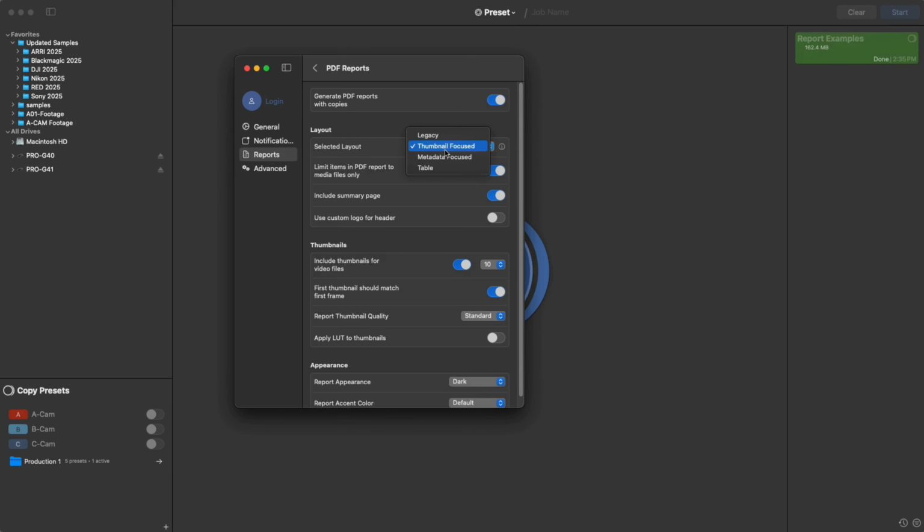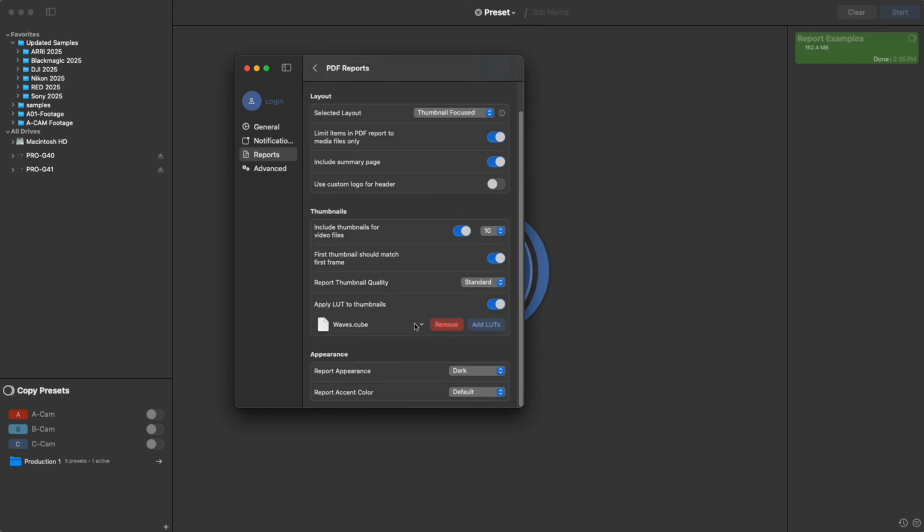I want to note that for certain formats, such as table and metadata focused, only one thumbnail will be available. You can also adjust thumbnail quality. Higher quality looks better, but increases the report file size. Finally, you can apply a LUT to your thumbnails. After enabling LUT application, click Add LUTs and select your desired LUT files. You can add multiple LUTs and switch between them later without needing to re-import them.